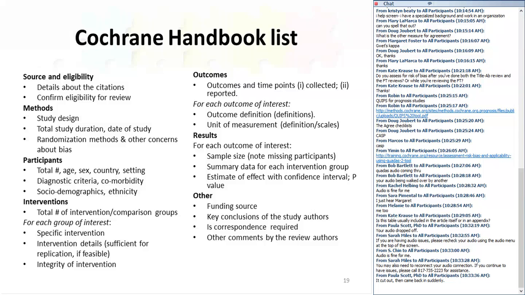Then the next category will be the method. So what is the study design? Sometimes people have really limited down to just randomized controlled trials, but even within that, there are lots of different types of randomized controlled trials. And so you can kind of see how it goes through each of these different areas of the study. And depending on what you're looking at, you may need even more than what's here, and this is kind of a starting point.